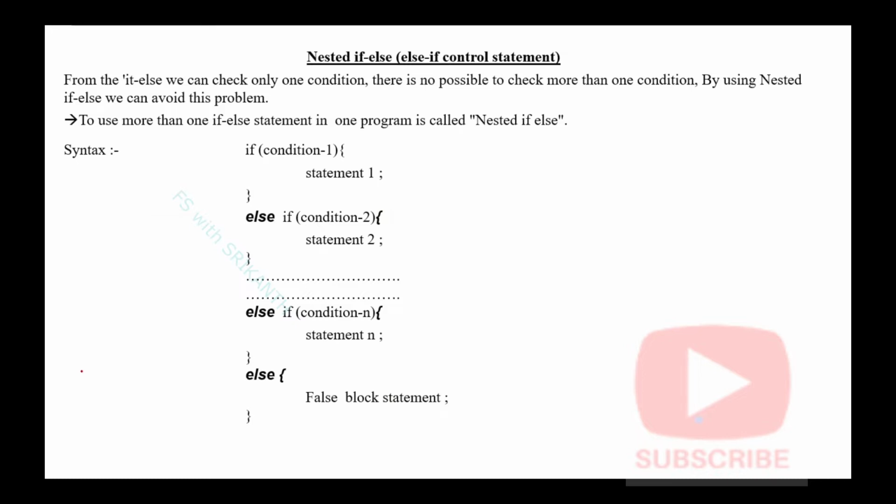What is meant by nested if else? In an if else, there is one drawback. What is the drawback? If it checks the condition, it executes the block of statements. If the condition is false, it executes the else block, right? But if I want to check one more condition, one more scenario or situation, how can I write it here? I can place only one condition. If I want to check more than one condition with the help of if else, we can use nested if else, right? More than one if else statement in one program.